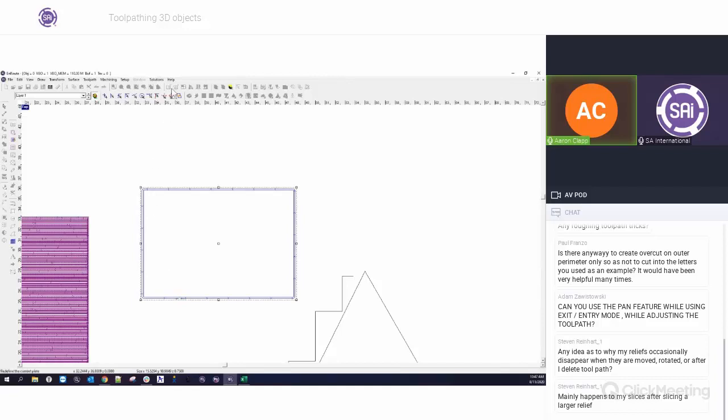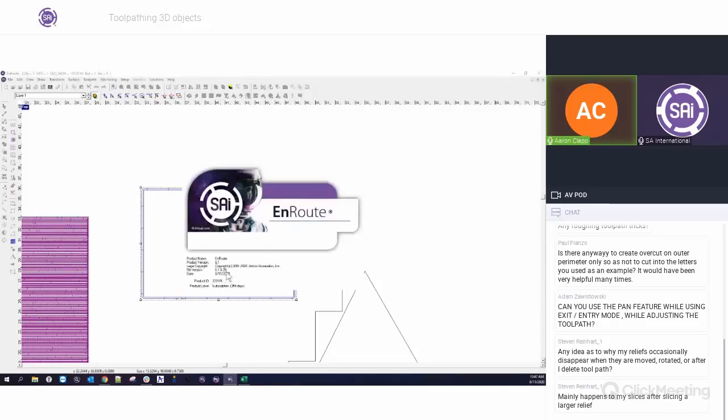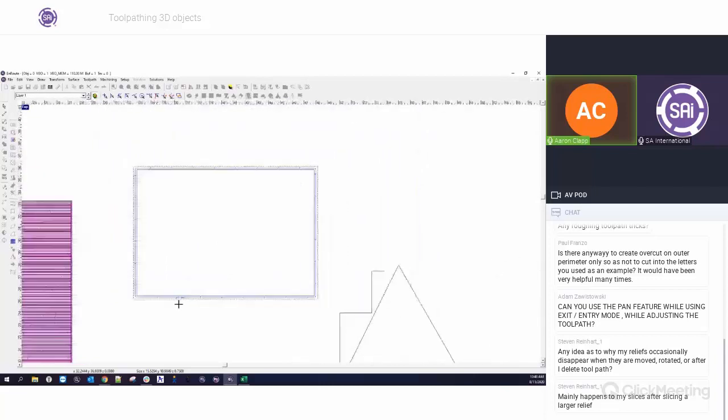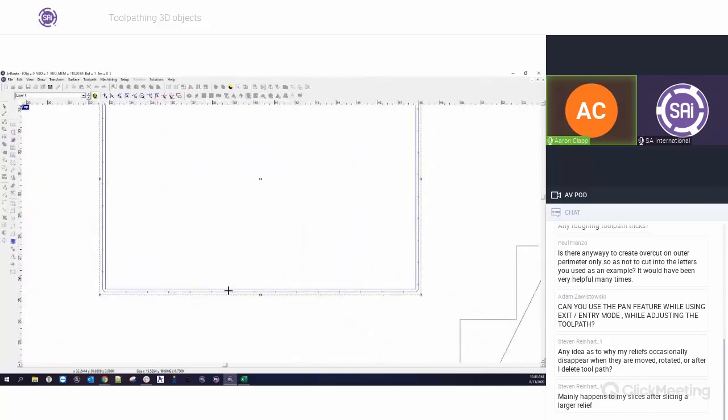This is the latest version of 6.1.15, I think. Let's see. Okay, 6.1.0.20. So this is the latest version of EnRoute. If you're running an older version and you're not able to scroll in and scroll out while you're in the edit entry exit toolpath mode, I believe that's been fixed already, if that's what you were referring to.